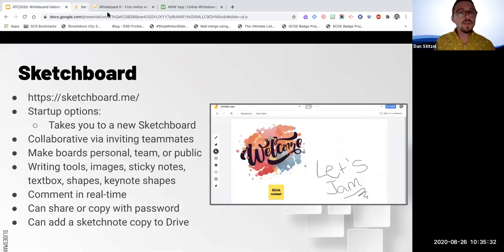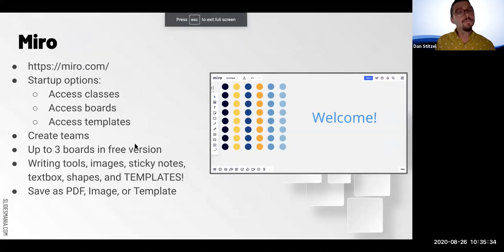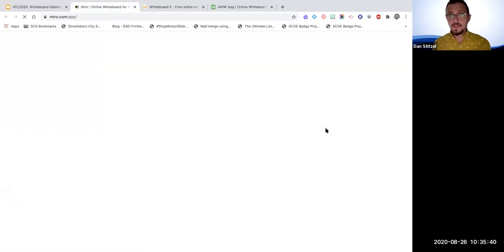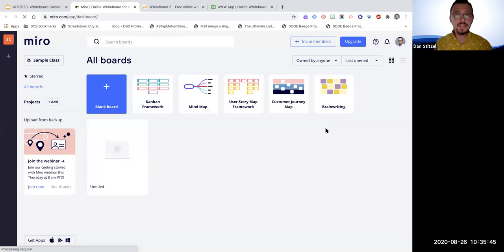The last one I want to show you is Miro. When you access Miro, you have a couple of different options. My favorite feature of it is the abundance of templates that they give you. I'm a former language arts teacher, so I'm always going back to pre-writing and brainstorming. It's just always something that we did in my classes, and so the templates here are really neat.